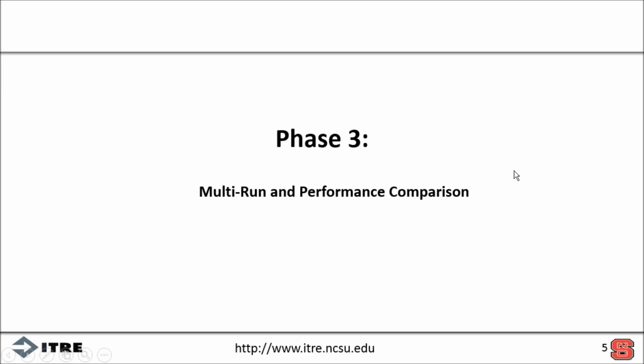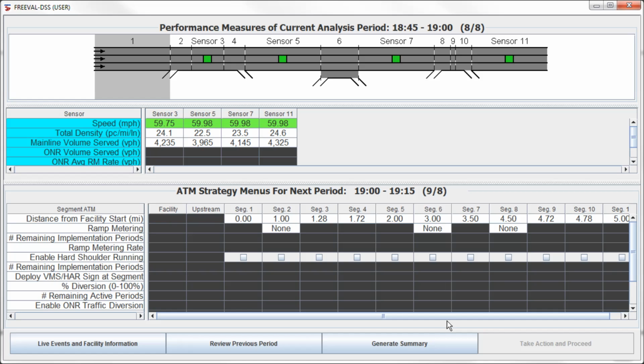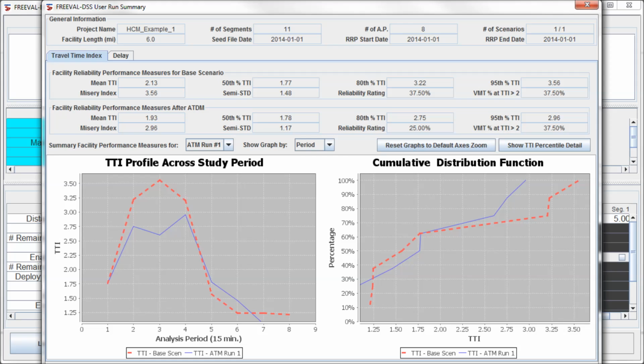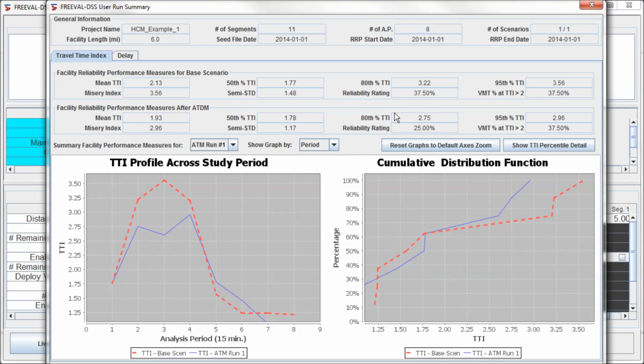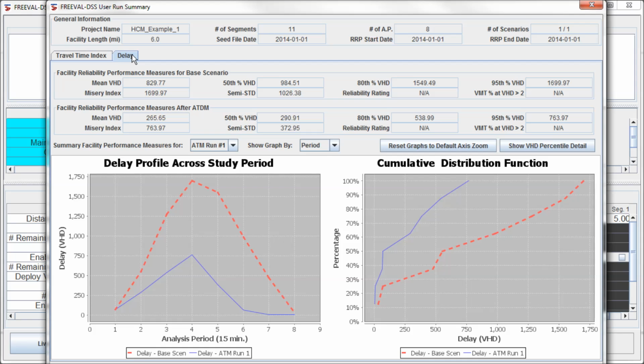Phase 3, Multi-Run and Performance Comparison. In order to view the performance measures, the end user should select the Generate Summary button. The Analysis Summary window gives performance measures and graphs showing the effects of the ATM interventions. The performance measures are given both for travel time and delay.